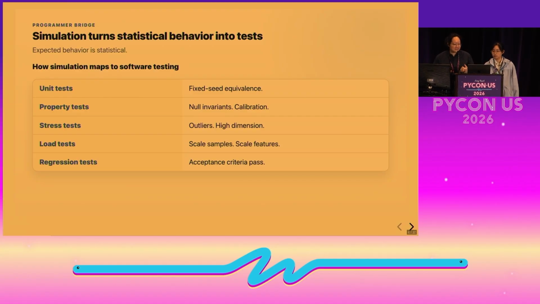The load test checks how the system performs under heavy load, which corresponds to scaling up the sample size in our data. Finally, the regression test ensures the new changes do not break existing functionality, which is similar to ensuring our optimized code still passes the acceptance criteria we established with our reference implementations.